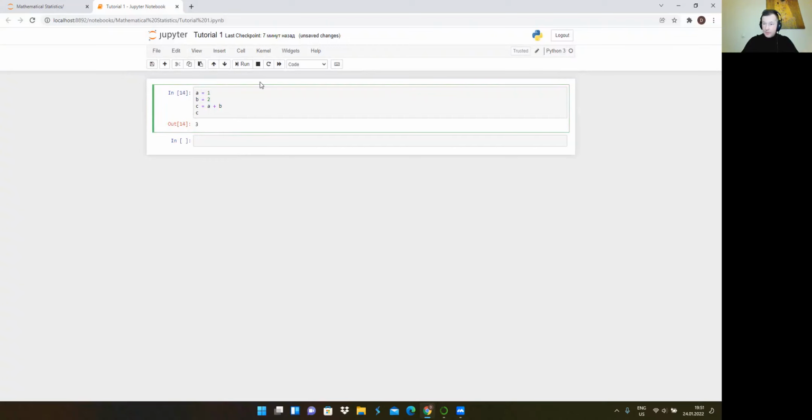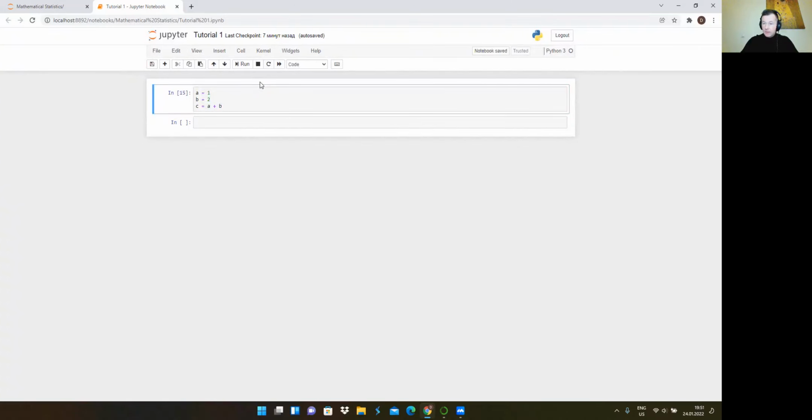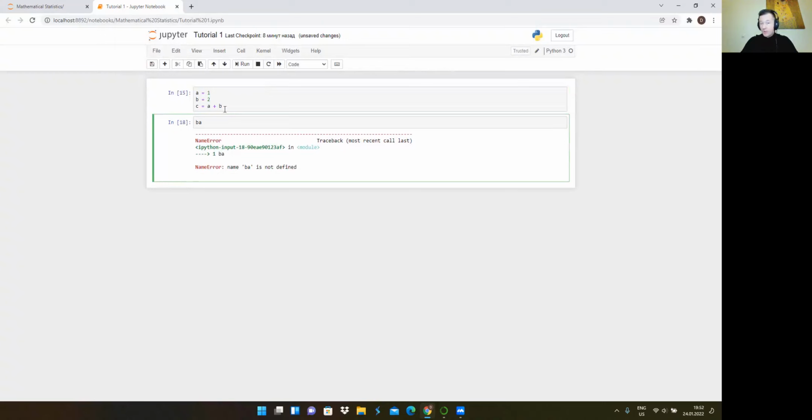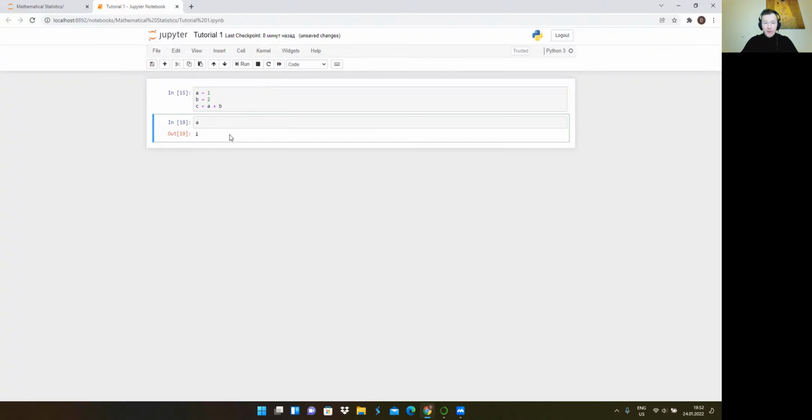Once I don't put C here, it just creates me an objects, all these objects, A, B, and C, and keeps silent. So it doesn't show me any output. If once I want to see the output, I need to put C here, and I will see what is the value behind this label. If I press B, it's going to be 2. If I press A, BA, you see that there is no such an object which is called BA. So by accident, I made a typo. So if it's A, it's 1.